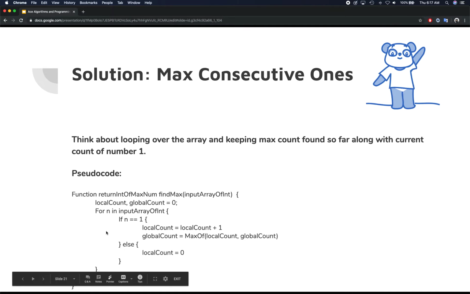Then you go inside the loop. And so it's a for in loop. So for n in input array. So that item in input array, if the item is equal to 1, okay, then you say local count is equal to local count plus 1. That means you increment by 1. And then you say global count. Immediately after that, you check, basically global count, and say max of local count and global count.